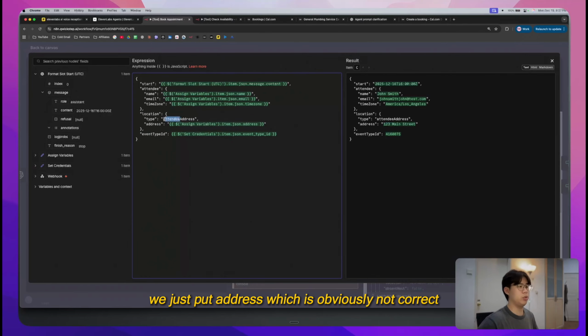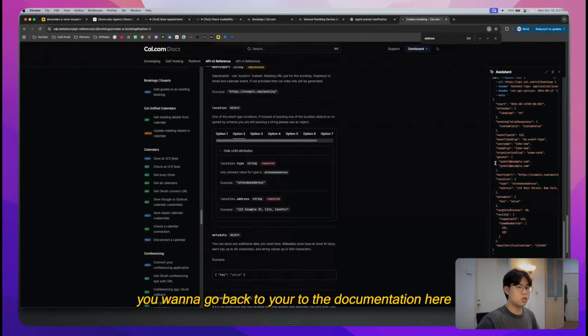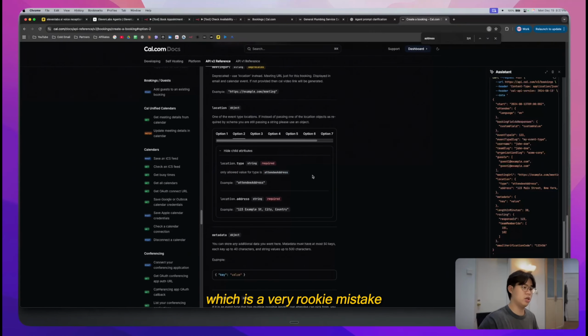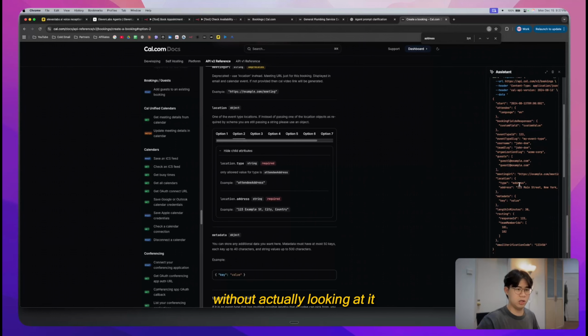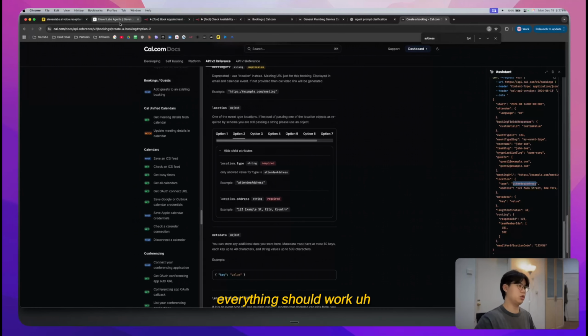So yeah, just to summarize, what we did previously was we added the location type, and instead of attendee address, we just put address, which is obviously not correct. You want to go back to the documentation here and look at what's the proper way of doing it. The example here is attendee address, which is a very rookie mistake, because previously we just copy pasted it here without actually looking at it. It's just attendee address. So once you change that there, everything should work.